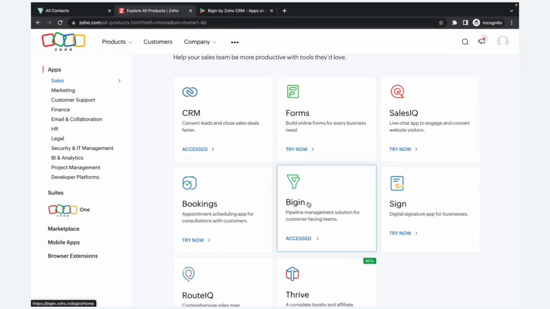This Bigin CRM is derived from Zoho CRM. It is like a more compact version of Zoho CRM. It is easier to use, easy to customize. It's also very pocket friendly. And if you have a neat, straightforward sales process, you can get started with this Bigin CRM.